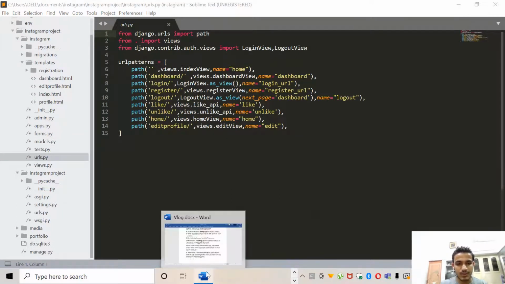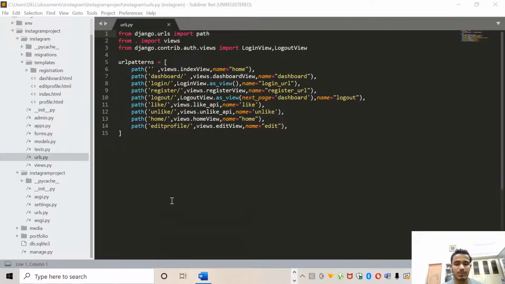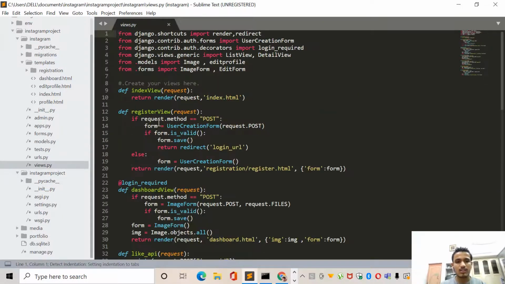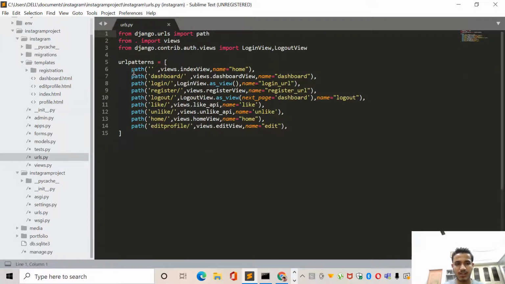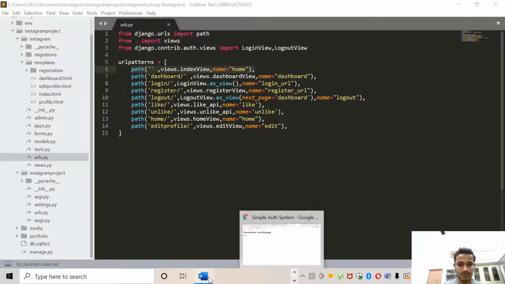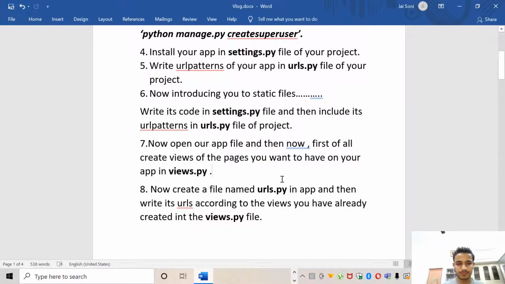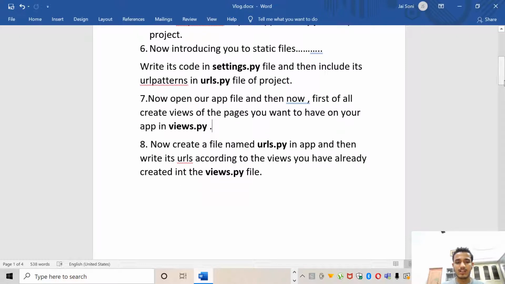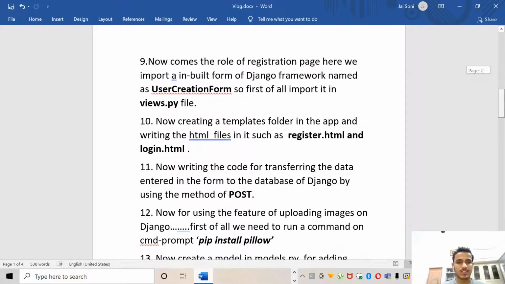The rest of the views I'll show you later, but just learn the process. The process is, first of all, define a view, the index view, and then create its URL in urls.py. Coming to the next step, create a file named urls.py in the app and then write its URLs according to the views which you have already created in views.py, which I have already instructed to you.